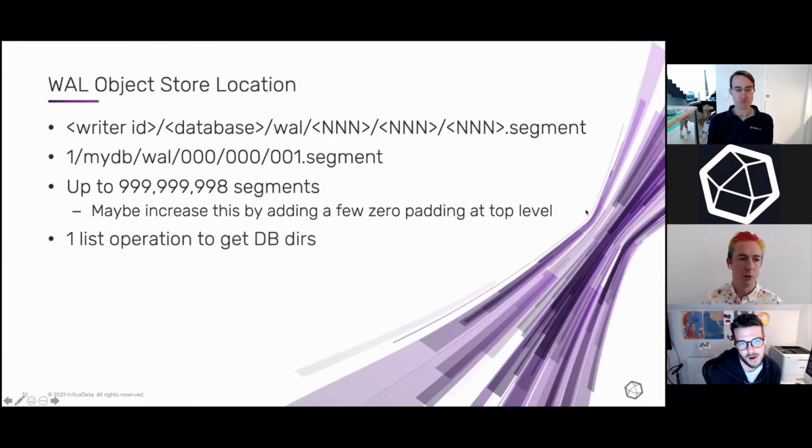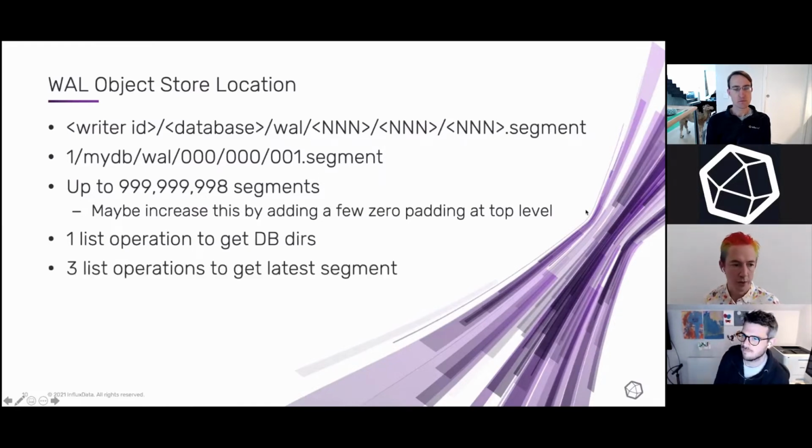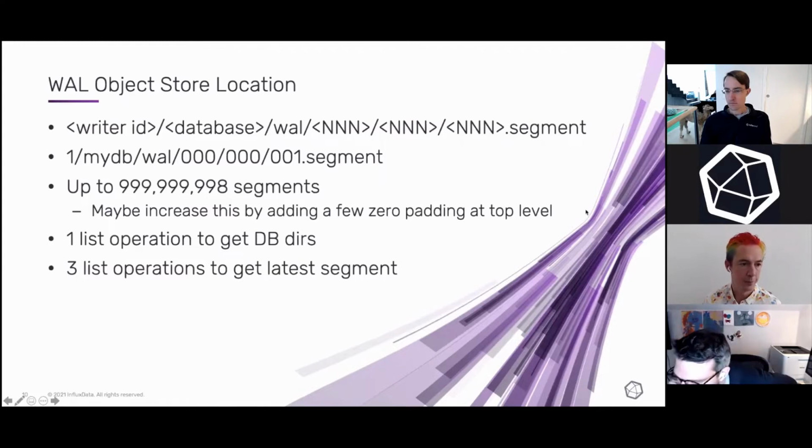You have one list operation against object storage to get what databases exist. Then for each individual database, you have 3 list operations to get whatever the latest segment is. You do a list operation on the top level of WAL, then a list operation on whatever the last one is there. So if it's like 0, 2, 0, you do a list there. Then you do a list on the next level, and then the segment level to actually get the file name of the last segment.